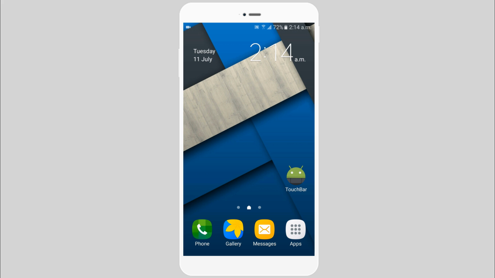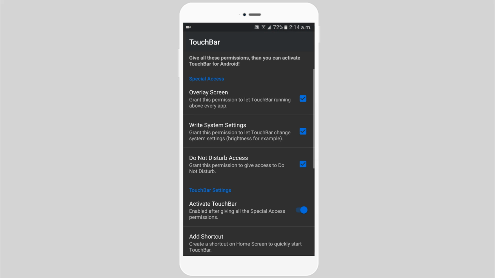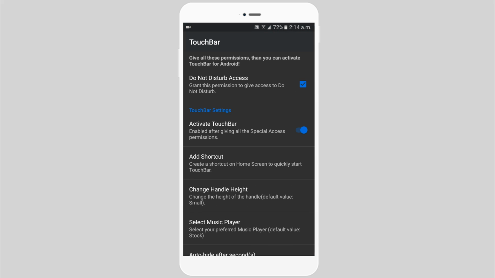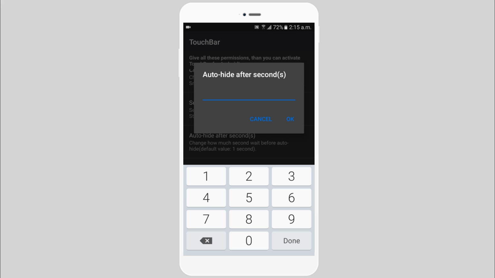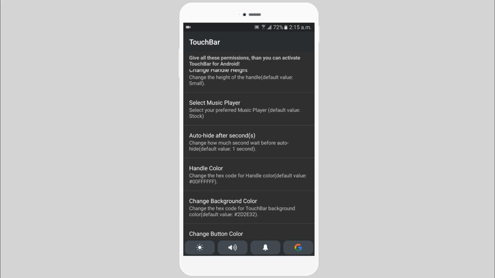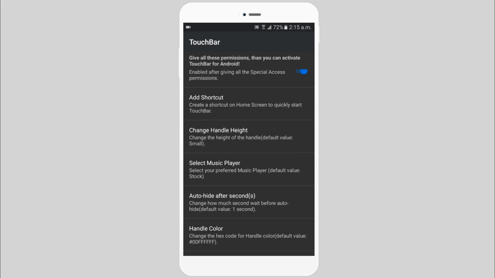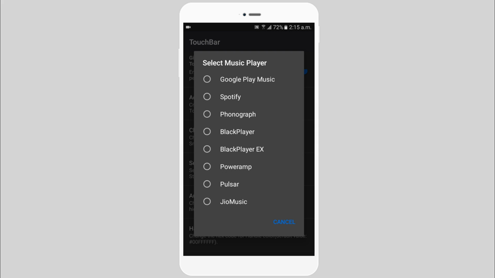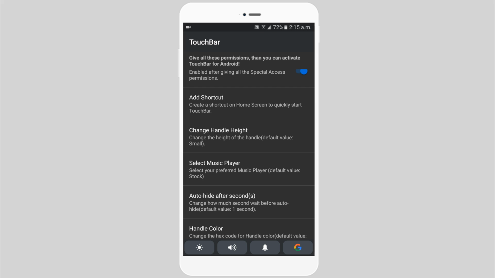The touch bar hides when you touch outside the touch bar on the screen, or normally with a time gap of 1 second. You can also use auto hide options which will allow the touch bar to hide after a given time. The default value is 1 second. You can enter your own custom seconds like 2 seconds, 5 seconds and so on. You can customize anything from the app. More updates will be coming soon in the app.